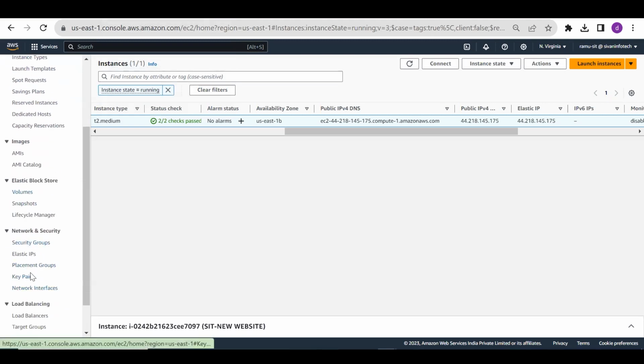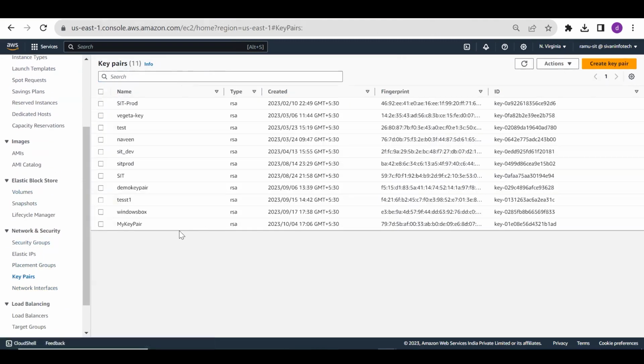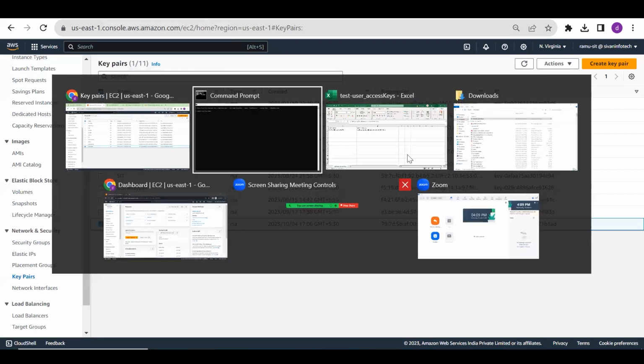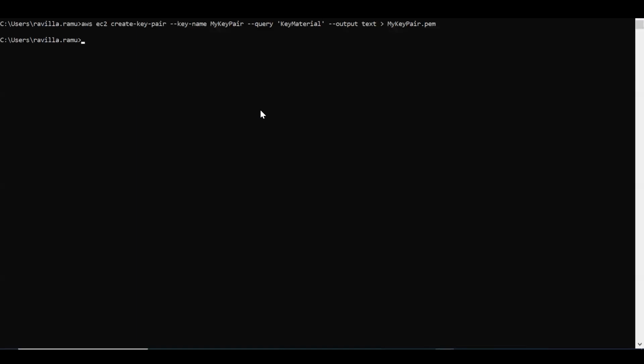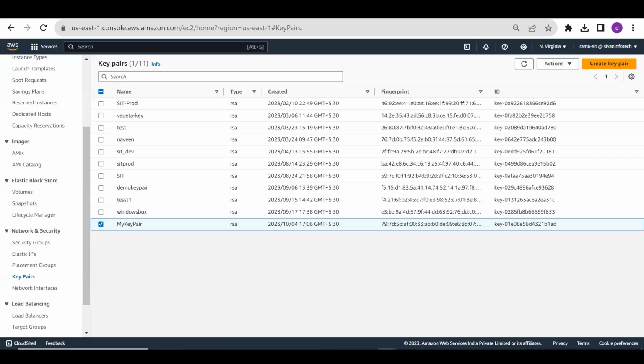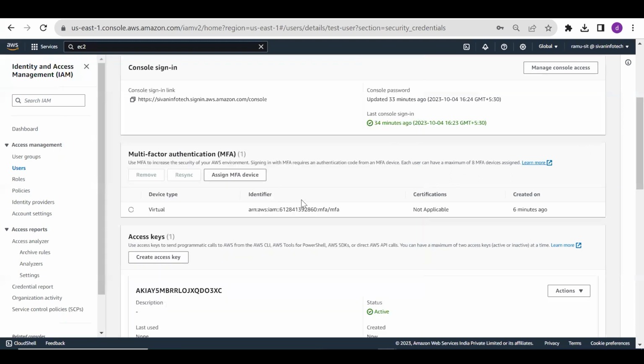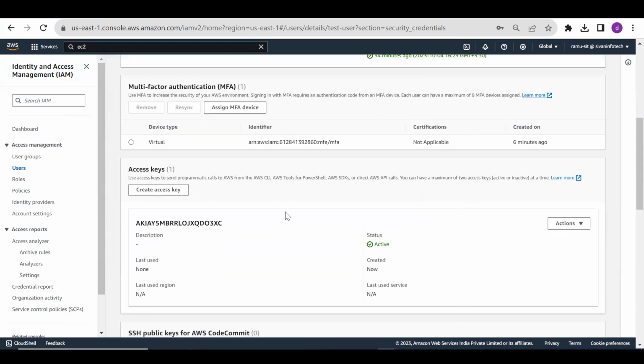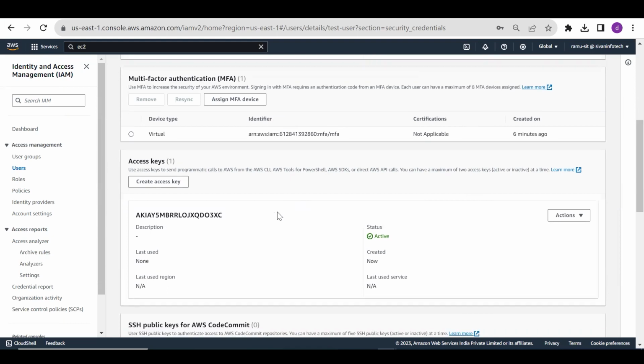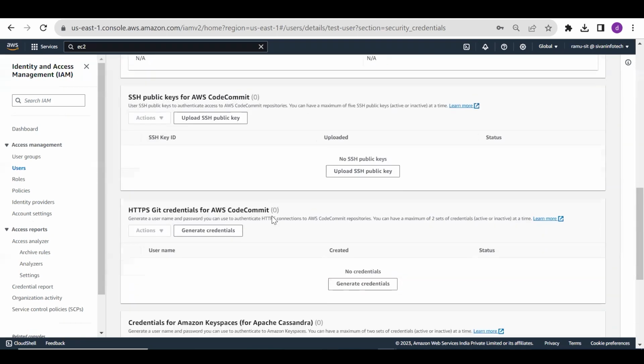We'll check whether mykeeper.pem is there or not in the console. Where is keeper? It got created just before. Got it. By CLI, this way we will create the resources, like how we created the EC2 key pair. This is how we'll use the CLI. We need to create the CLI access key and secret access key, all the things. Okay, we are done with this one.